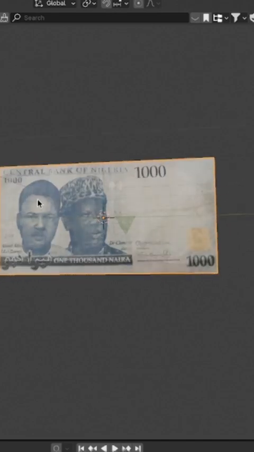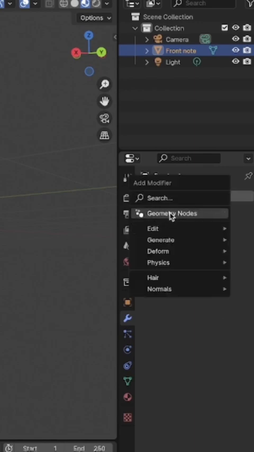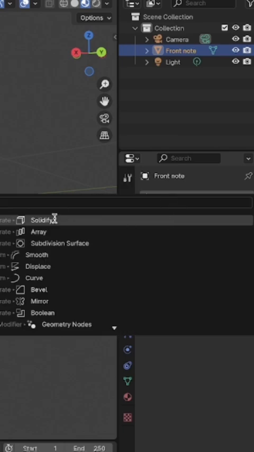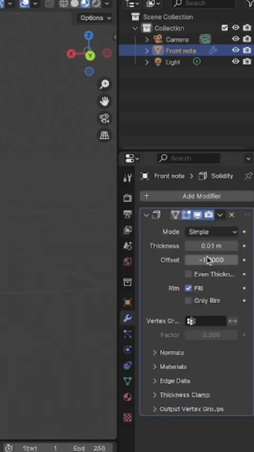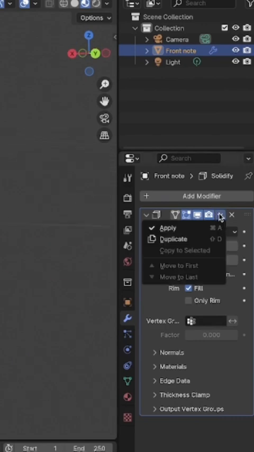The next thing I'm going to do is go to modifiers and add a modifier called solidify. Then I'm going to reduce the size because it's a paper. I'm going to reduce the thickness to 0.001. After doing that, I'm going to then apply that.